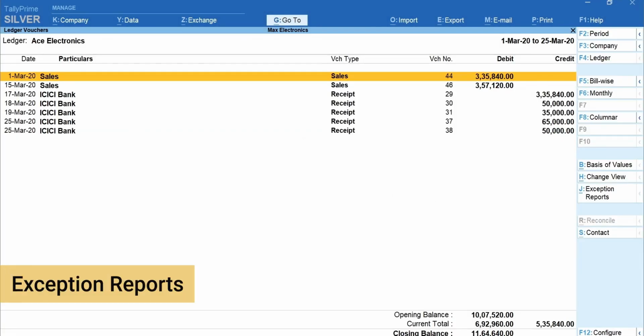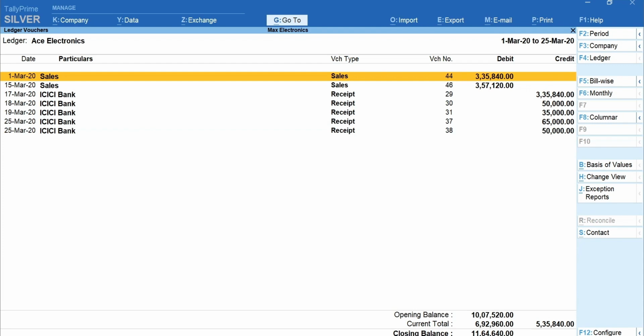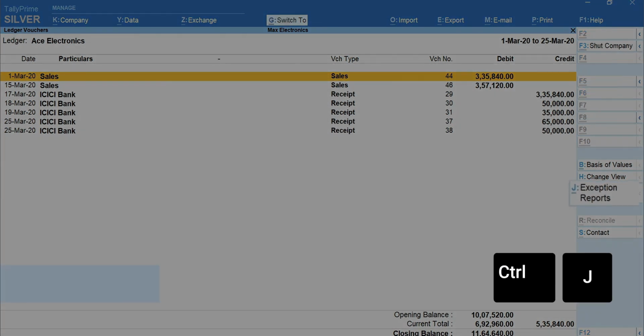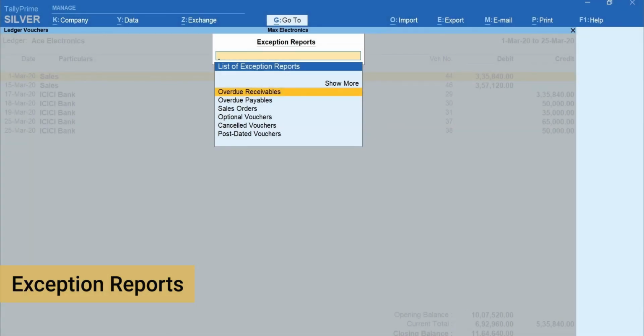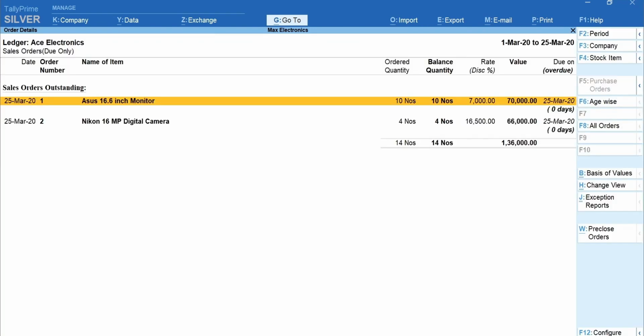Exception Reports option on the side menu bar highlights the odd details based on the context of the report. To see such details, press Ctrl+J for Exception Reports. Select the exception you want to view. I'm selecting Sales Order. Now you will get to see the sales orders that are pending to the party whose ledger report you were viewing.